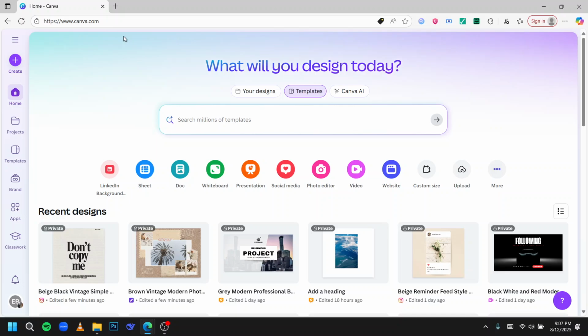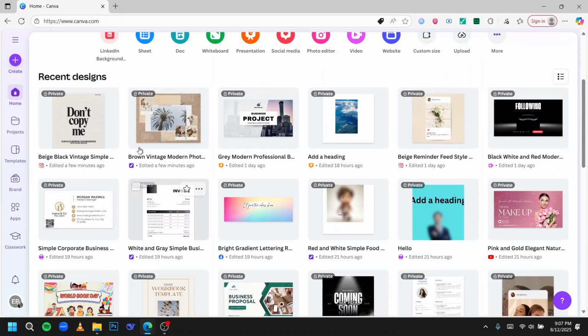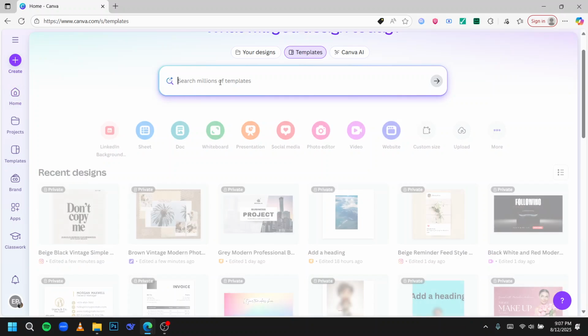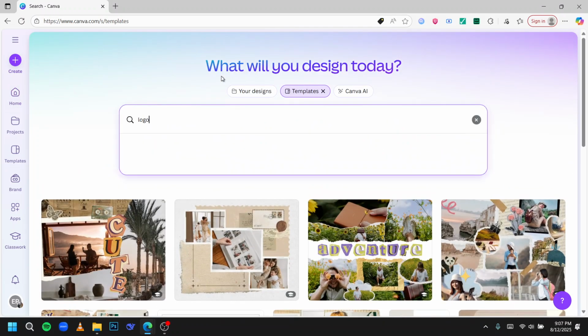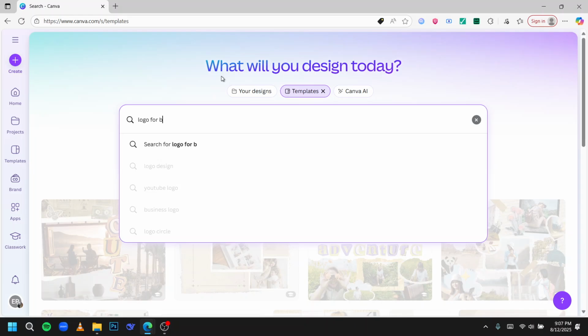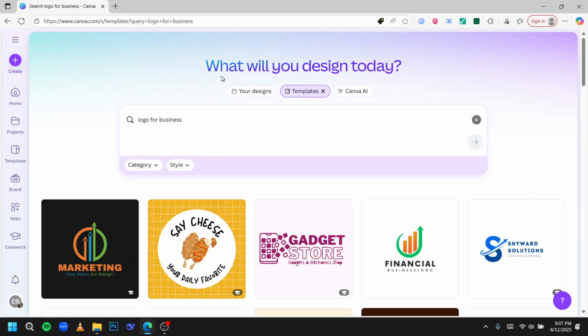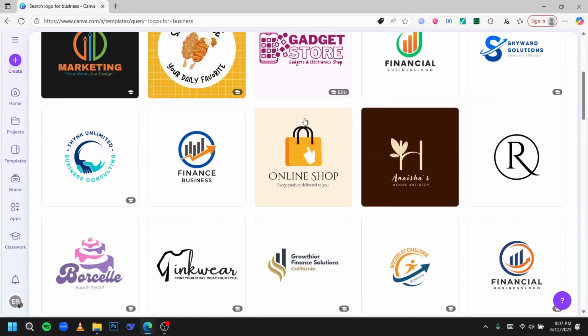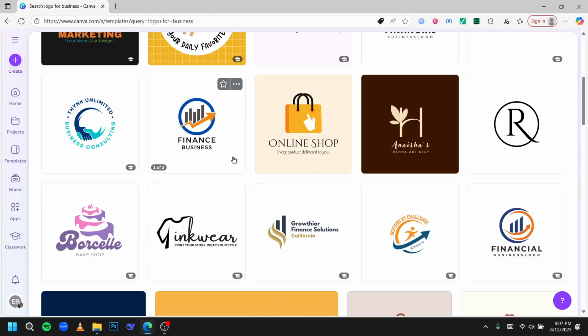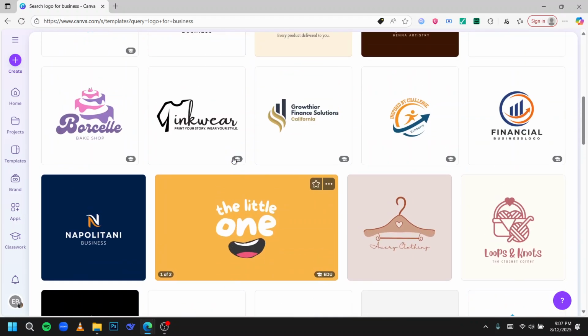Then there you have to simply put in your Canva login credentials, and it will simply take you to this home page. And from here in the search bar you have to simply type in logo. So let's say I would like to do this for a business, and let's say logo for a business, then click on enter. And after that, here we can see there are lots of pre-made logo options showing, and you can just choose any of them and edit them.